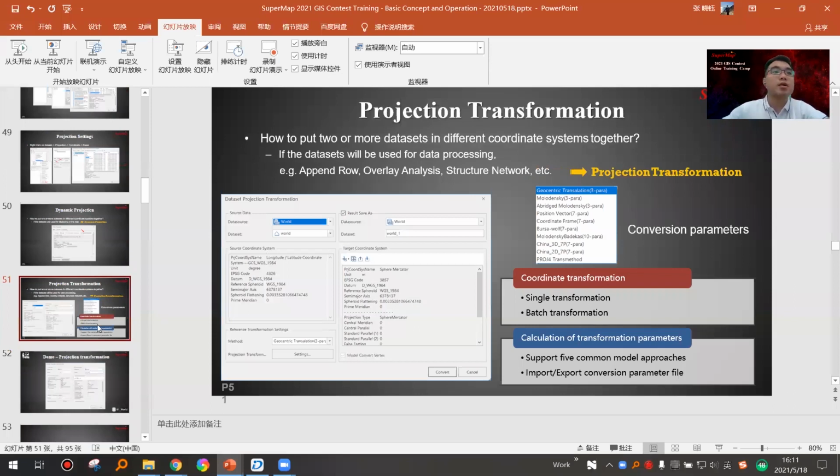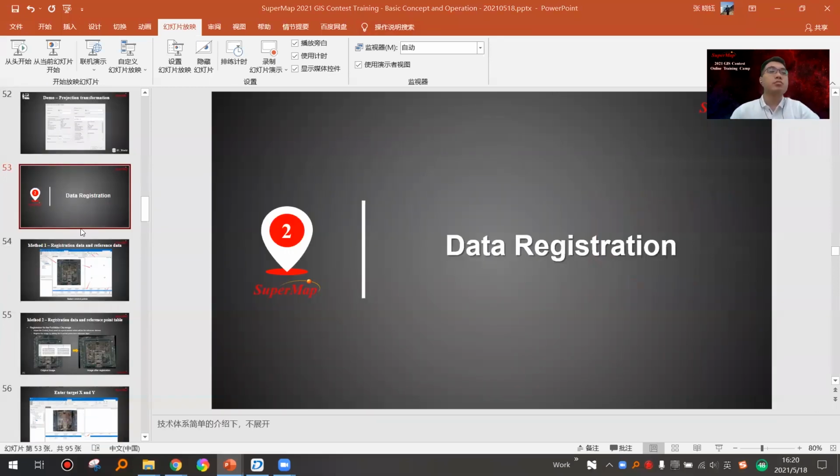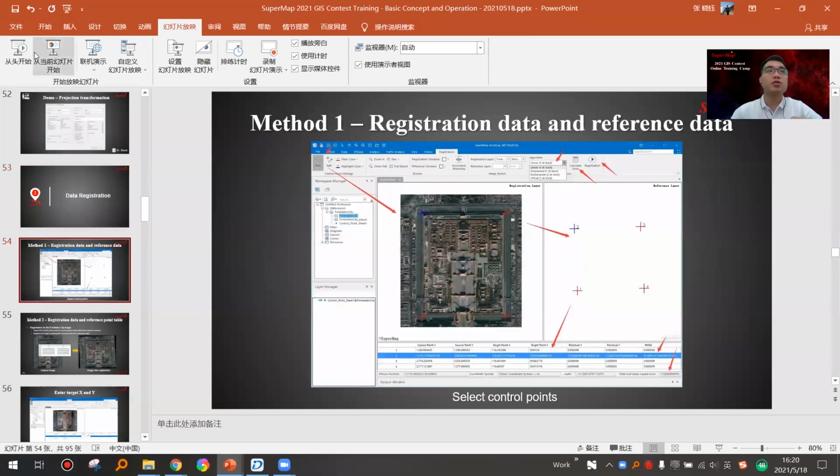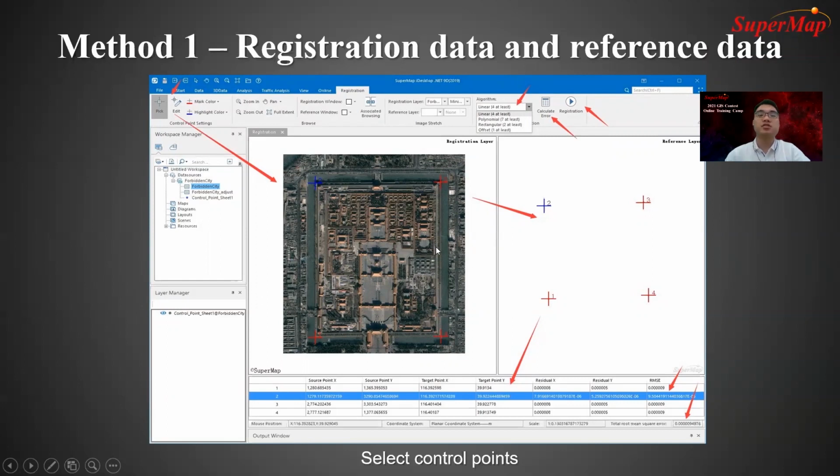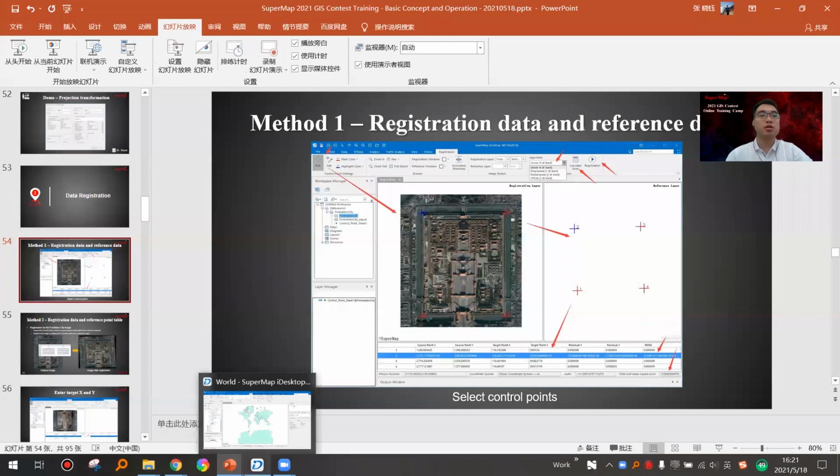That is for the coordinate system. And then we will go to the registration. The second part is about registration. For registration, we have two methods. The first one is when we have the registration data and the reference data. In this situation, we can do the registration like this. Let me show you.